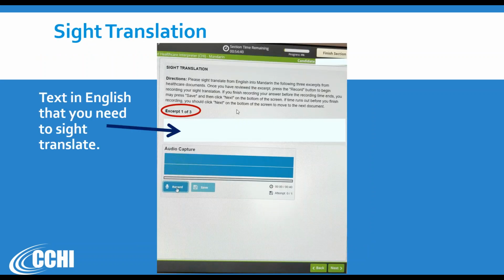The next section, sight translation. As I said, there are 3 texts. The text will be located in this area. So we start with the directions. The directions are pretty much read and then click record.